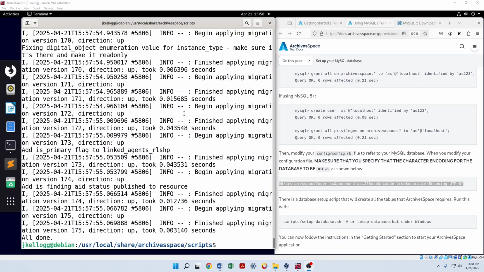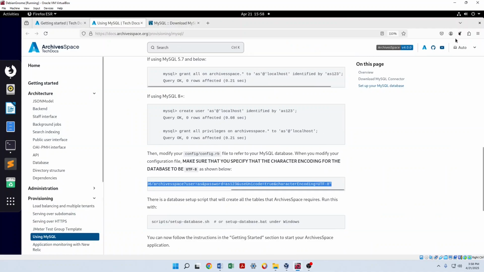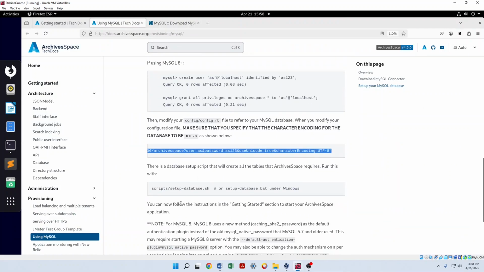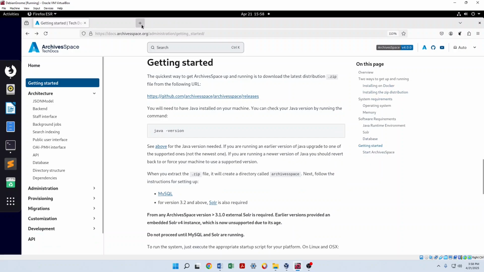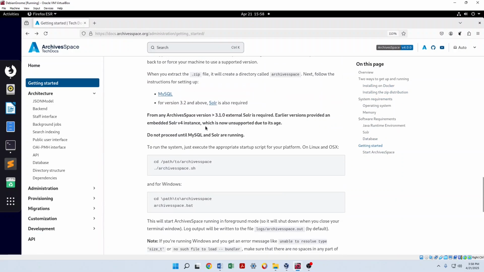Okay, now all of our tables are set up. The script has stopped running. I'm going to come back to our instructions. So we've just run that. Now we can follow the instructions in getting started. So we've done all of the MySQL setups. I'm just going to close out these windows. We're back to getting started.